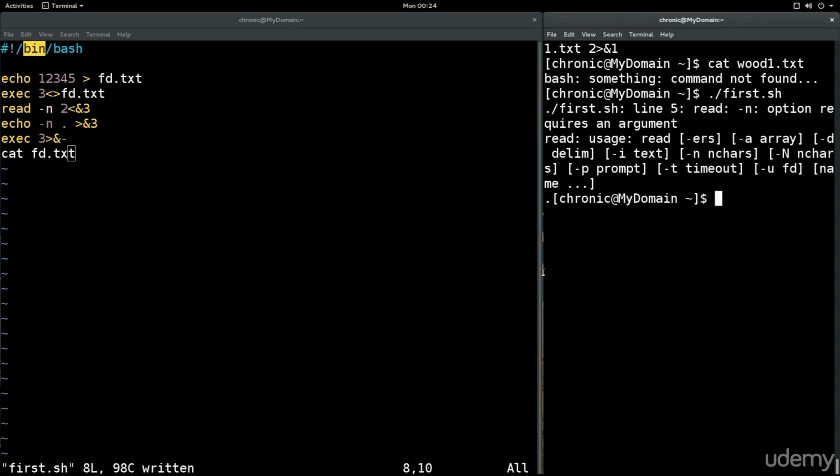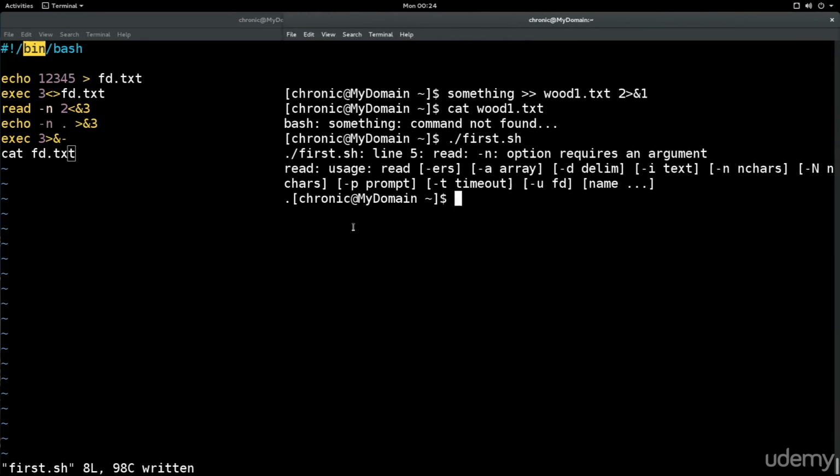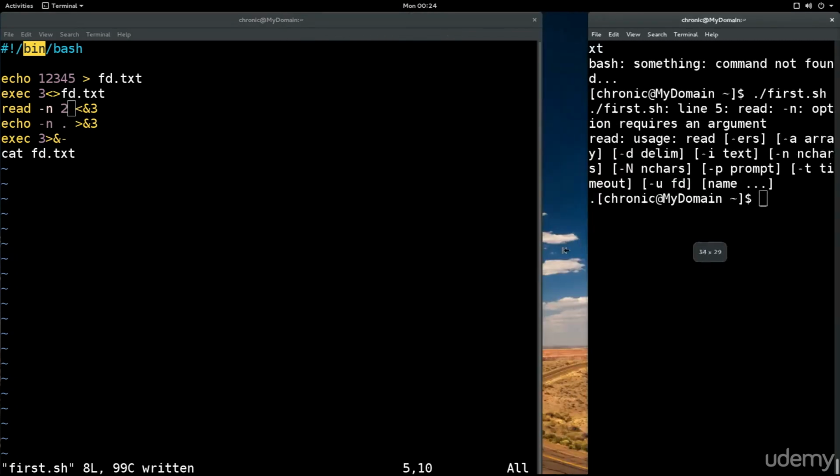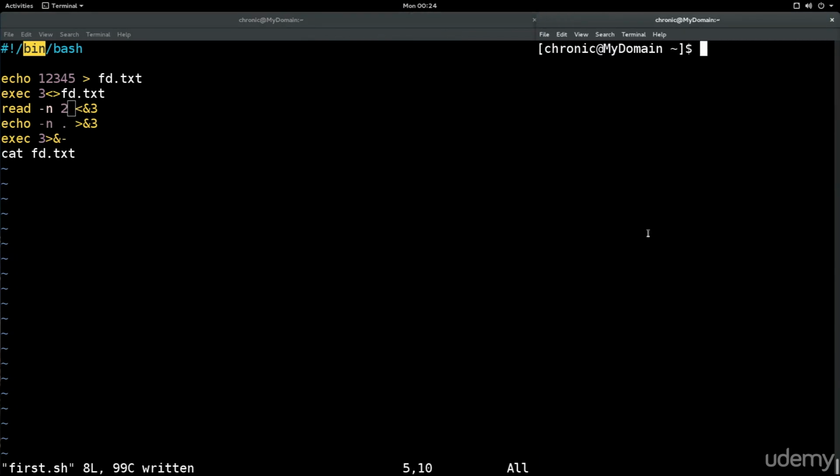Okay, so we have problems. Let's see what they are. Okay, the read -n option requires an argument, and I am missing something here. Let me see what it is. Right, I need a space. Sorry for the confusion. No big deal. We all make errors, as long as you can find them and correct them. So just a small space here was the problem.